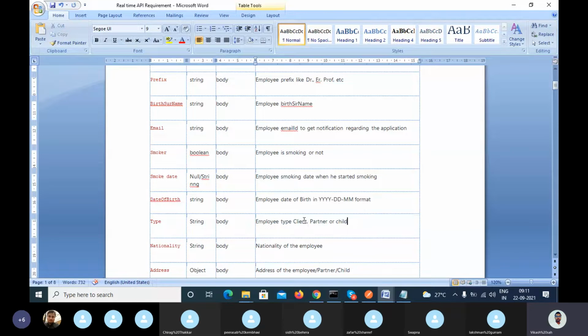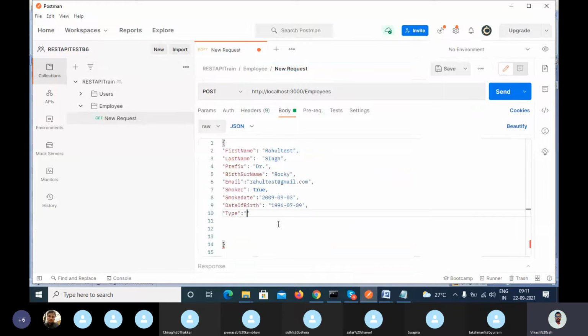So let's suppose I'm selecting the type as client.